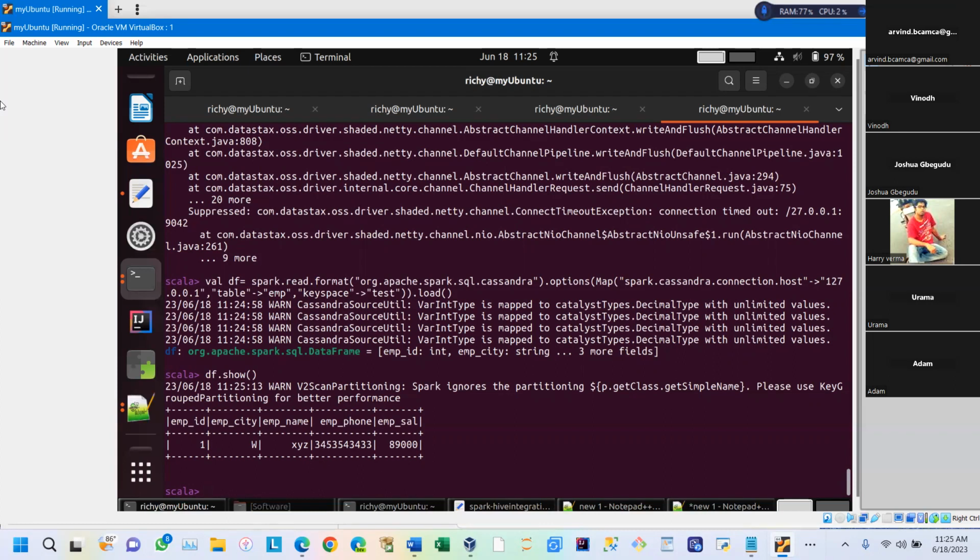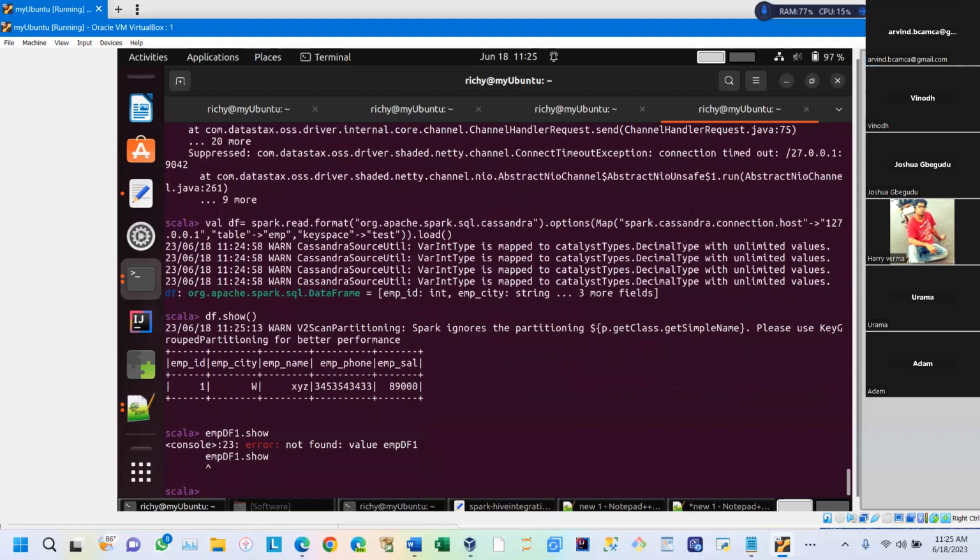Suppose I want to write the data frame. I already have a data frame, and I want to create a new table. So we have EMP DF1, right? Okay, I think this is a new shell started, so that's the reason.